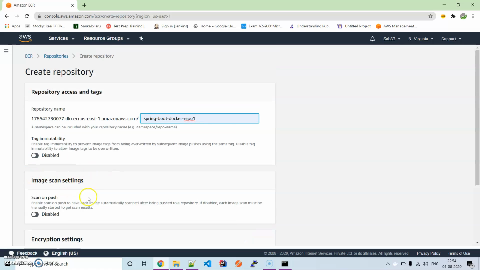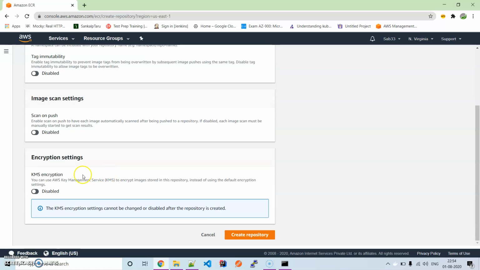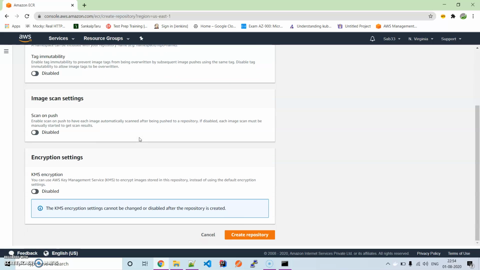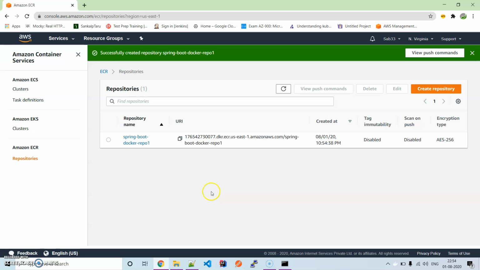So there are certain options over there, such as image scan settings, encryption settings, many others, and immutability if we want to tag it as an immutable image. I haven't selected any other options, so we are going to create it now. Here you will get the URL of the repository. I'm going to copy this URL, and here you will find an option known as view push commands.